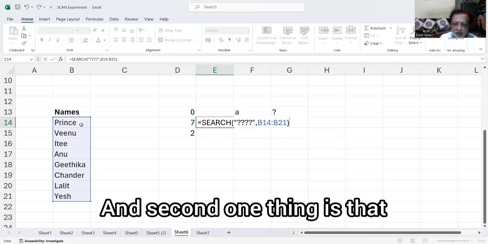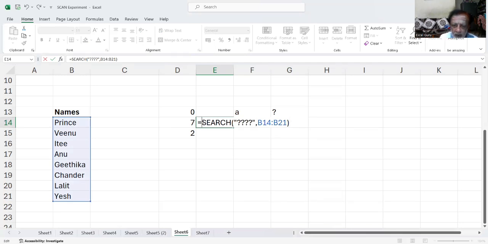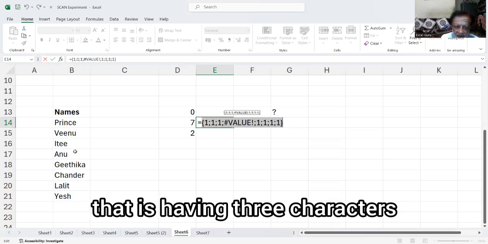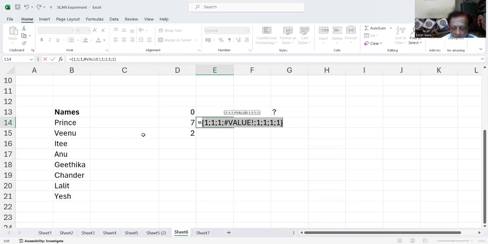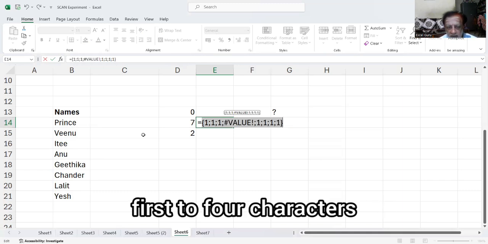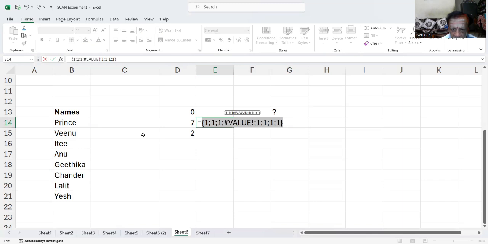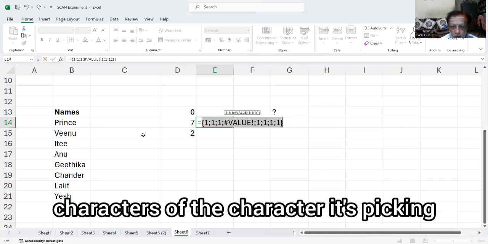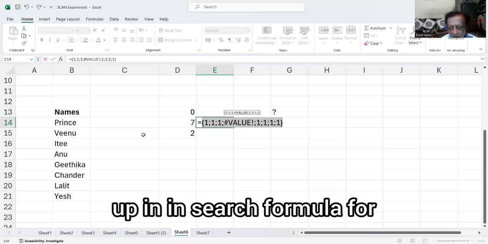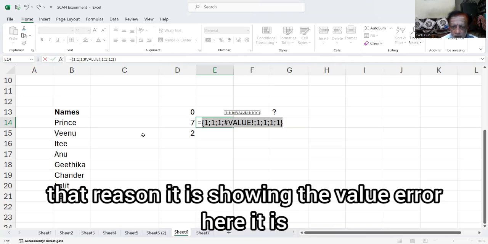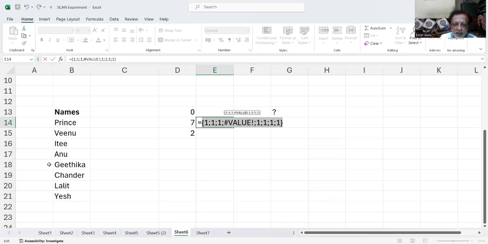And the second thing is SEARCH. Will it work if I press F9? See, it is showing all values except one value that is having three characters. What is it thinking? The formula is picking only the first four characters in SEARCH. Are you able to understand? It is picking the first four characters in the SEARCH formula. For that reason, it is showing all, but for the one having three characters, it is showing the value error. Here it is, three characters.